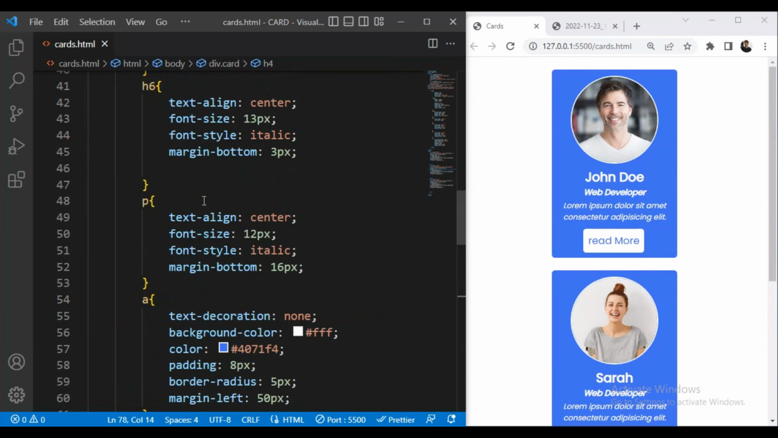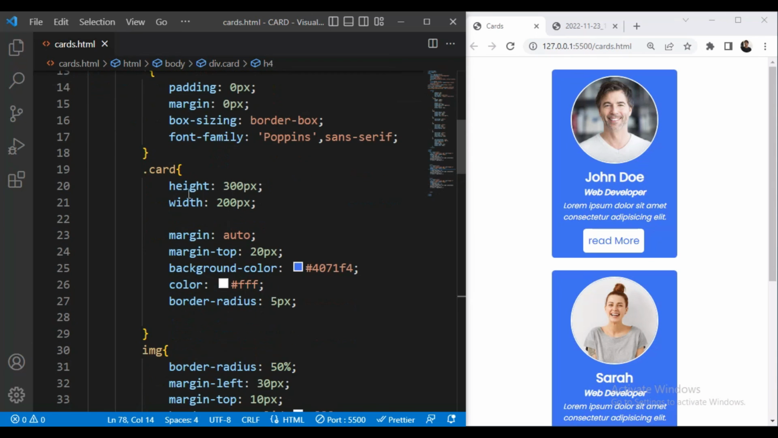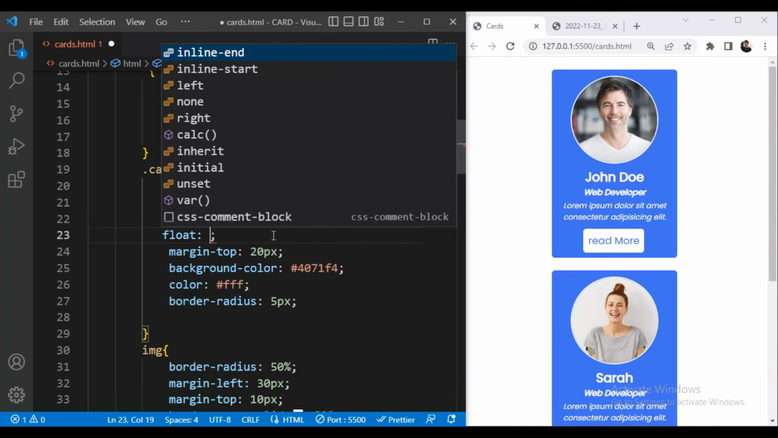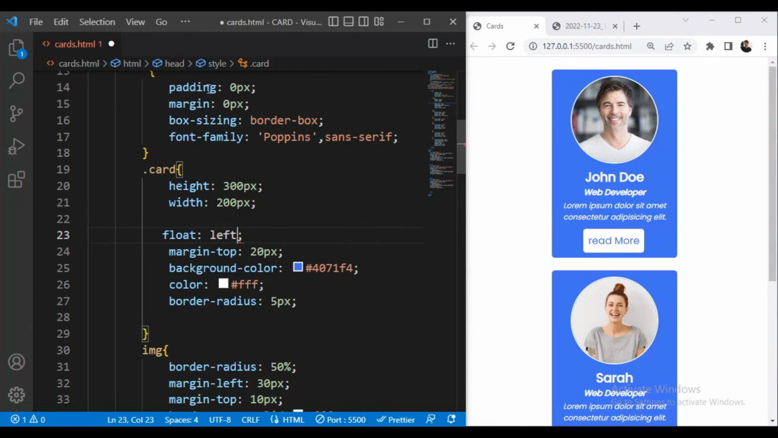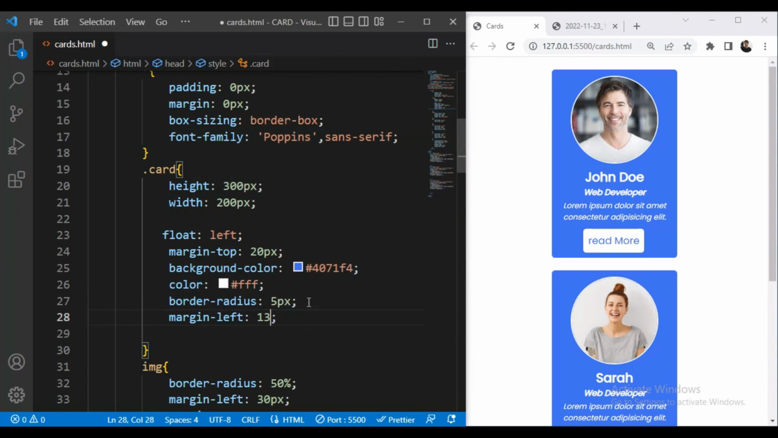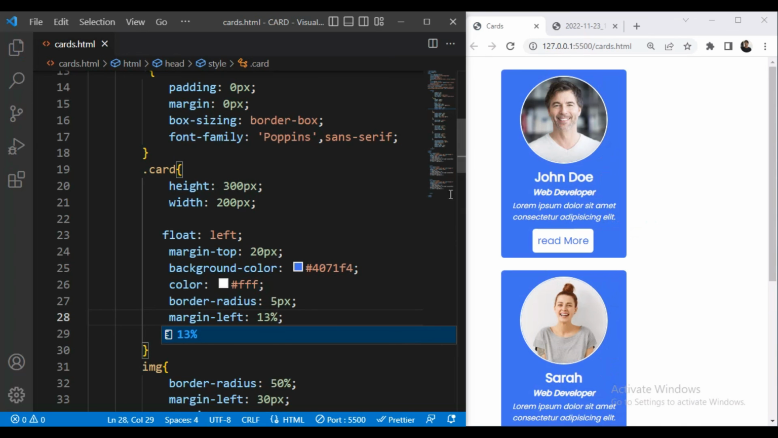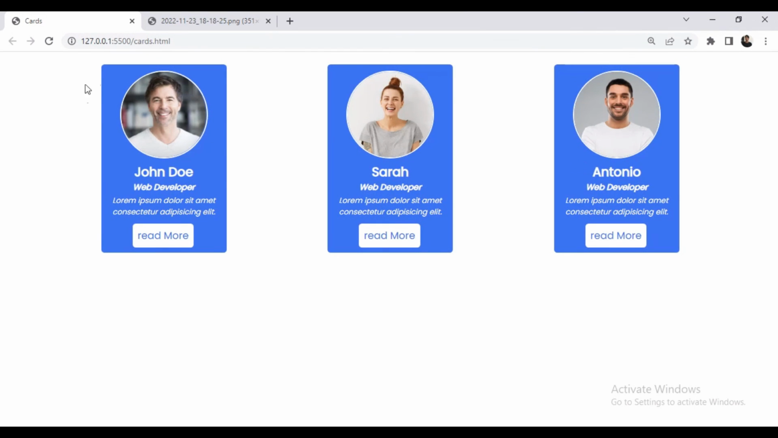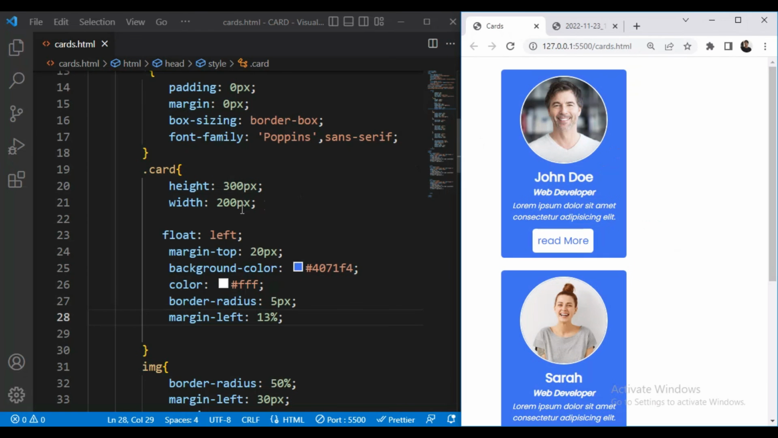So for that we'll go to card, and from here we'll remove this margin auto, and we'll add float left, and we'll also add some margin, and margin from left, for example 13%. So let's save this. So when we maximize, you can see we have these 3 cards. So that's it guys for this lecture.